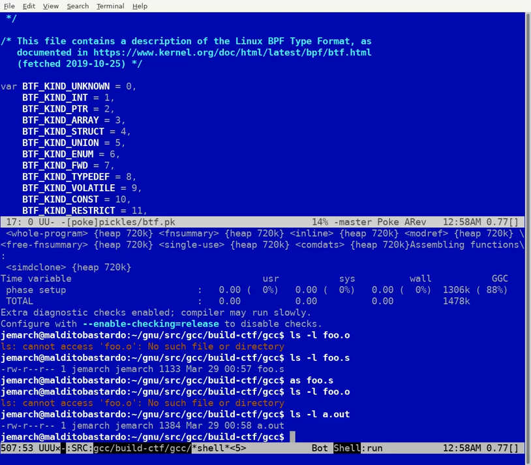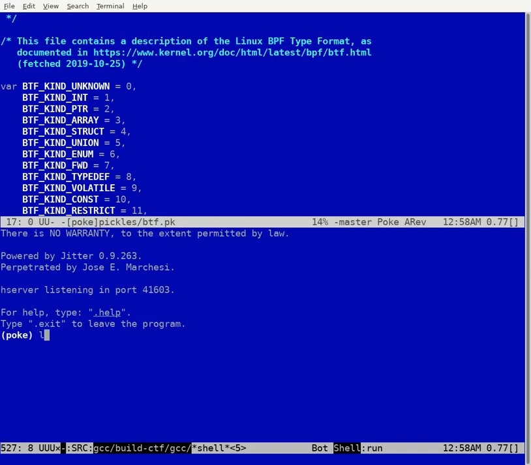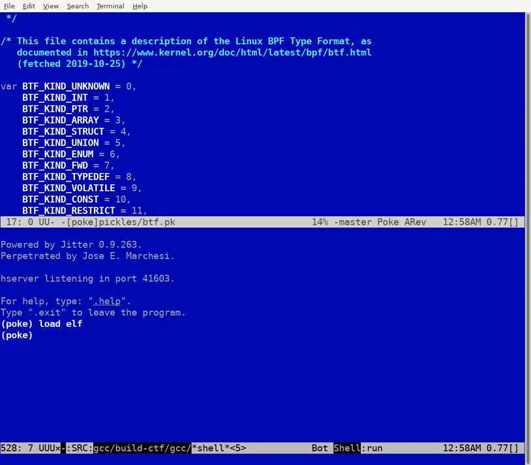All right, so what we want to do first is open the file with poke, and then since this is an ELF file, we want to load the ELF pickle here. Basically the BTF information is stored in the ELF file in a section called .btf, like this. So we are gonna first map an ELF file, which is an ELF64 file, at the offset 0.